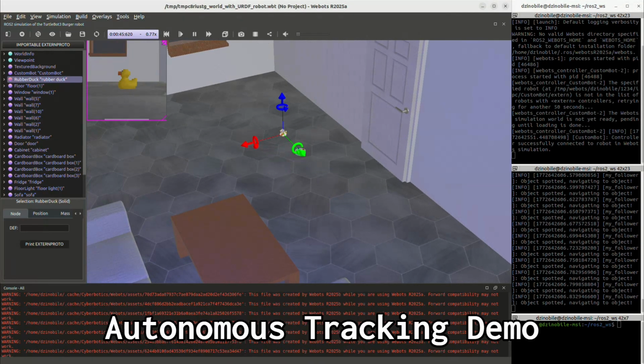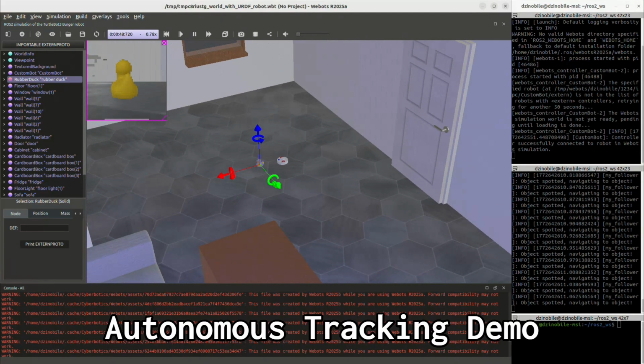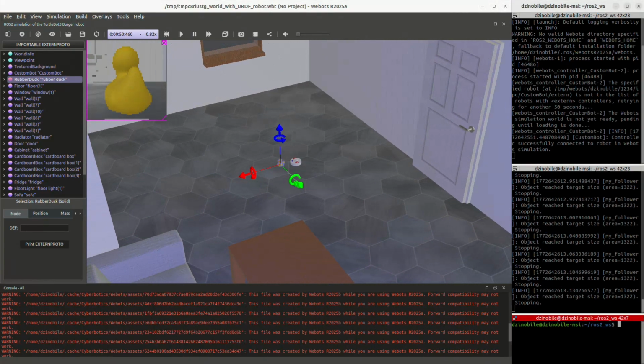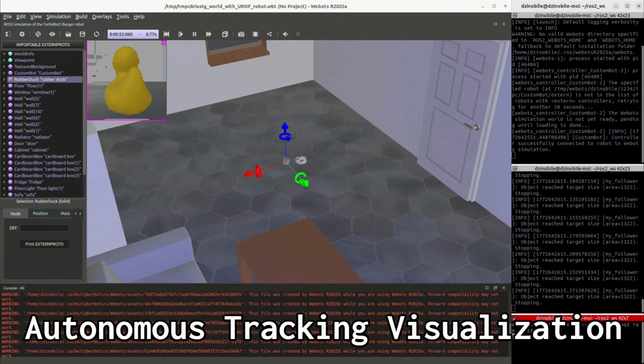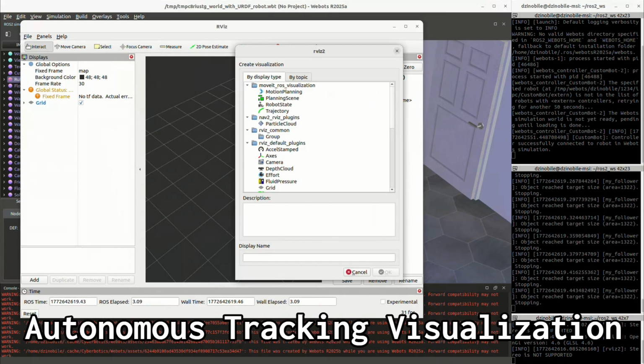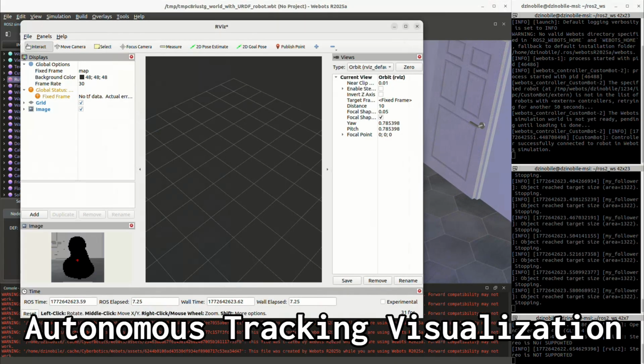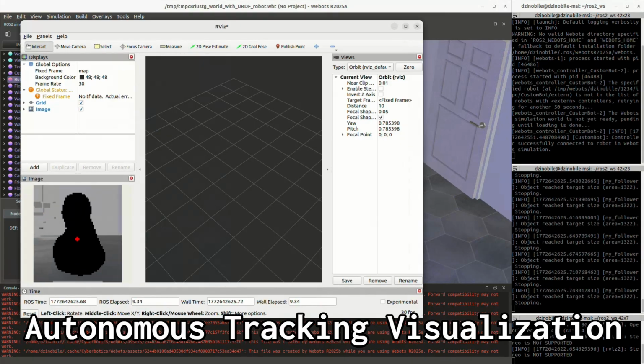The robot stops once the duck takes up a certain percentage of the total camera view, calculated by finding the contours around the yellow pixels. This process can be visualized in RViz by subscribing to the tracked image topic. The black shape is the area within the identified contours, and the red dot is the centroid of that shape.